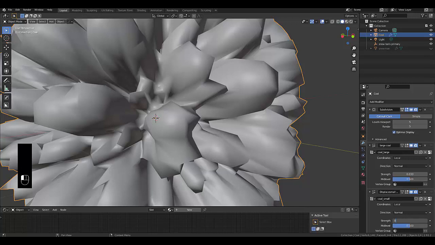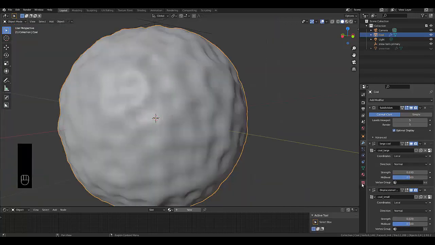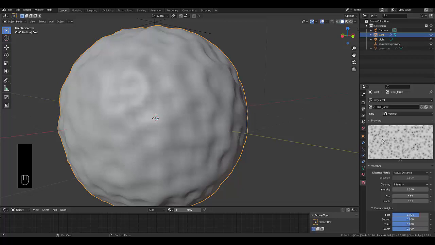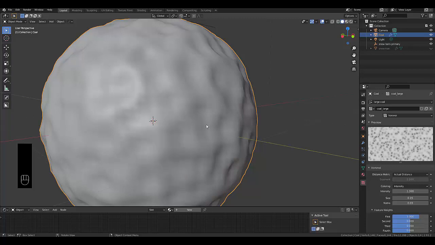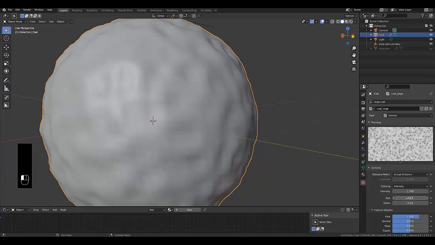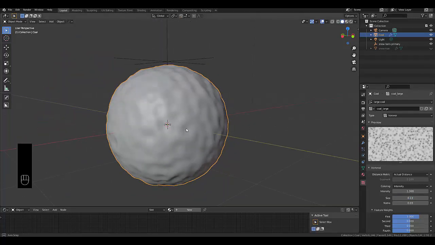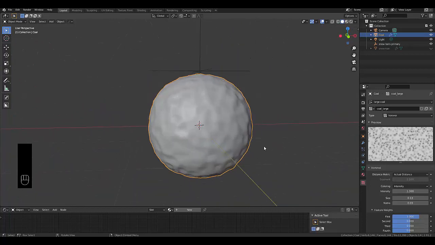Change the strength to 0.02 and go to your texture modifiers, and we can kind of leave everything as is. Right click, shade smooth. Perhaps we want to change this a bit. Try 0.1, 0.12, 0.13. It doesn't matter. Choose whatever amount you feel would look good.